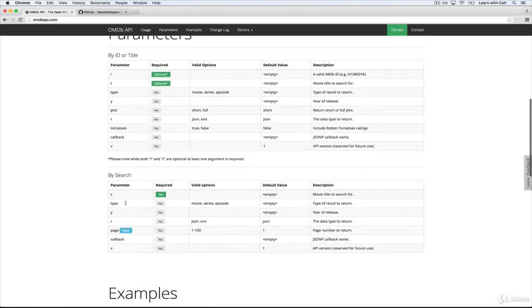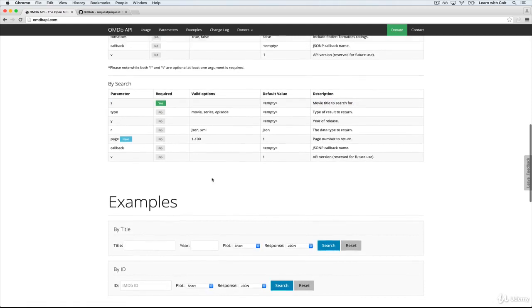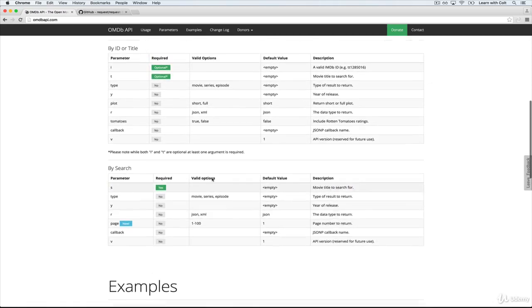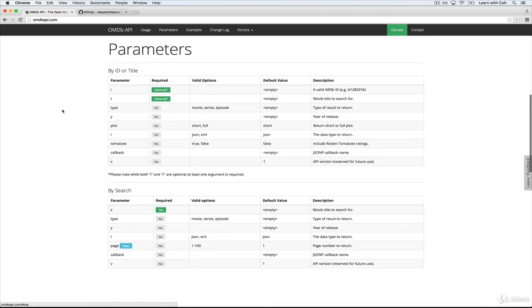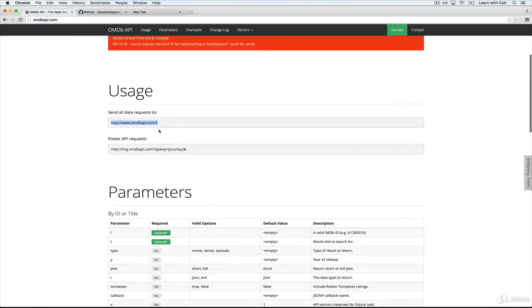Let's start with search. Notice that the parameter S is required. So that's the only required thing. And the description is that it's a movie title to search for. So it's kind of confusing, but if we just make a request, I'll show you what URL we need to go to. So I'm going to just copy this URL, open up a new tab, and if you scroll up, you can see send all data requests to omdbapi.com/?.